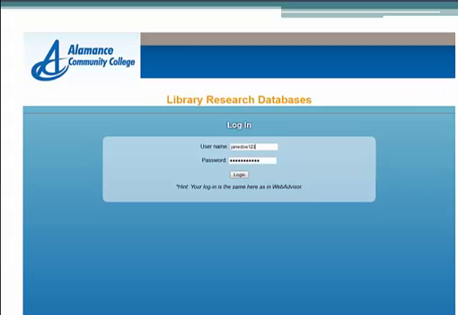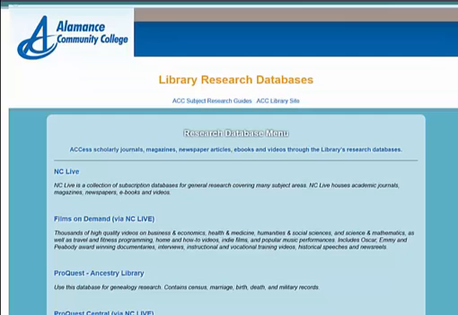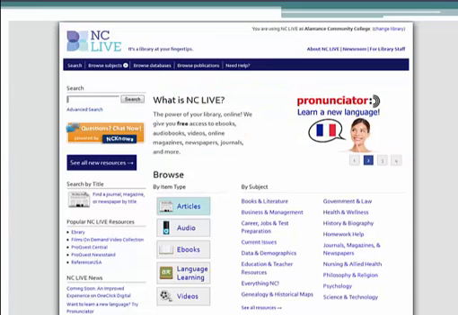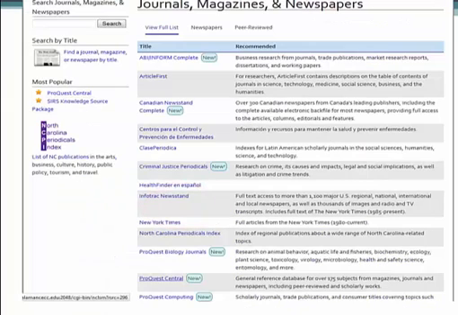And this will prompt you to plug in your web advisor credentials, both your username and your password. Once you've provided your web advisor credentials, you should be directed to a blue research database menu screen. ProQuest Central is available through NC Live, so simply click on the NC Live link at the very top. Once you are at the NC Live homepage, the easiest way to gain access to ProQuest Central is to simply click on the articles icon on the main page.